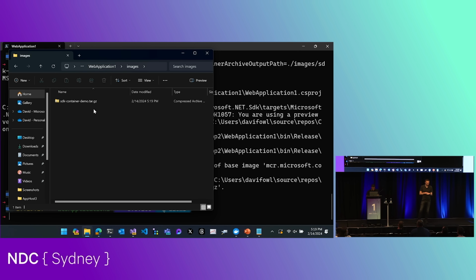So if you want to run a bunch of tools on the container before it gets published to the registries, like security scanners or whatever you want to run on these images, you can now produce the image before it gets published to run more stuff on it. Beautiful. Natively in .NET.